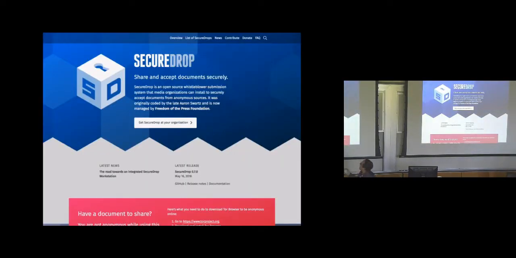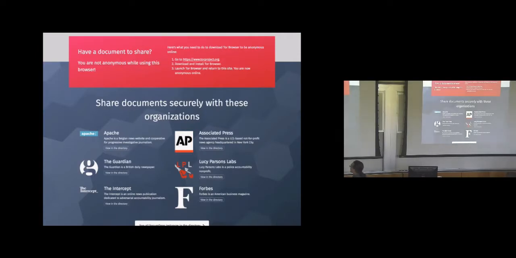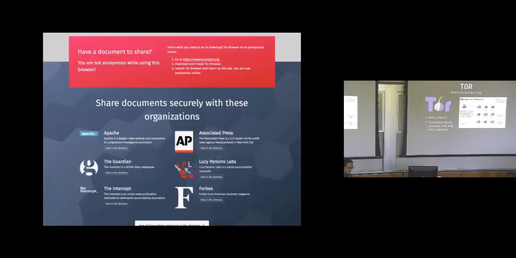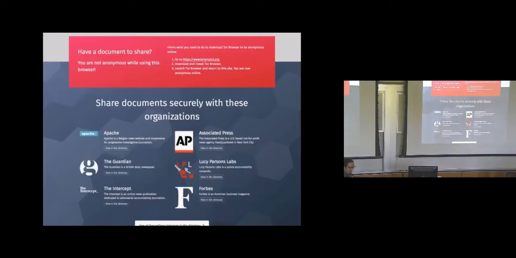As you can see, the site has information about SecureDrop and how to get it at your organization. But it also has a directory of SecureDrop instances active around the world. So if you are a whistleblower looking to submit a document, you can find the publication that you want to submit to there. Let's go back a bit.